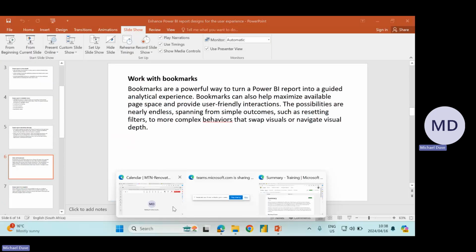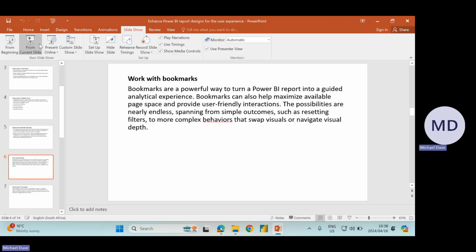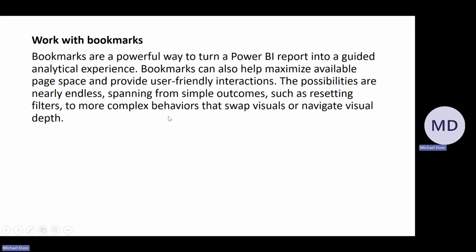So when you're working with your bookmark, the first thing is creating bookmarks. To create a bookmark, go to the View tab in Power BI Desktop and click on the Bookmarks pane to open the bookmarks. Then the next thing is you click on Add to create a new bookmark.